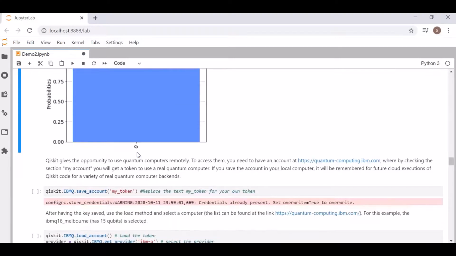For the quantum computers that we are trying to run over here, we would have to first create an account at this link, quantum-computing.ibm.com. And once you've created your account there, you would have to proceed to the section which says My Account, and you can save the token that you would need to use a real quantum computer. It is easier if you save that account on your local computer, because then you can just reuse it for future implementations of Qiskit code. Otherwise, you would have to keep writing that token again and again.